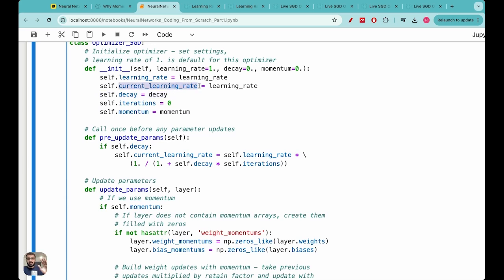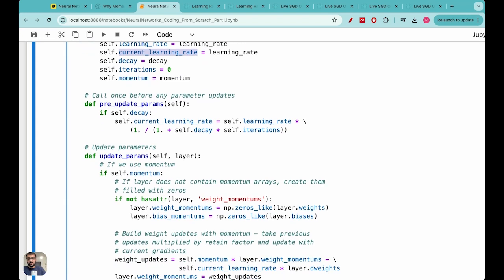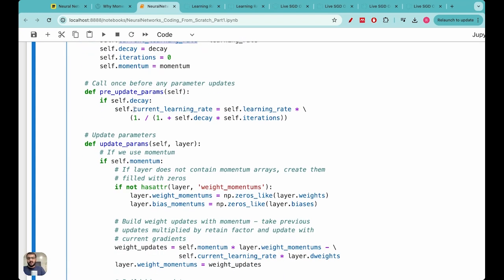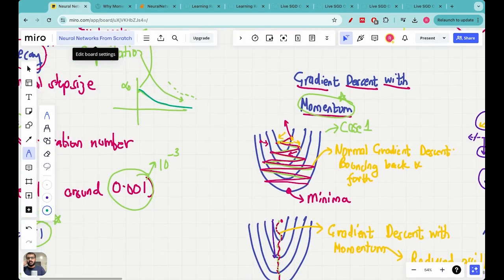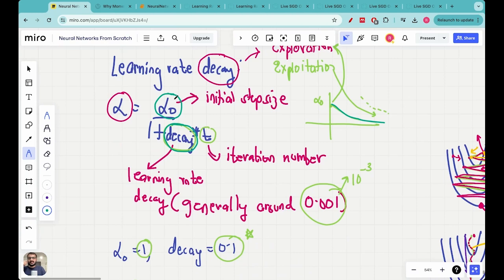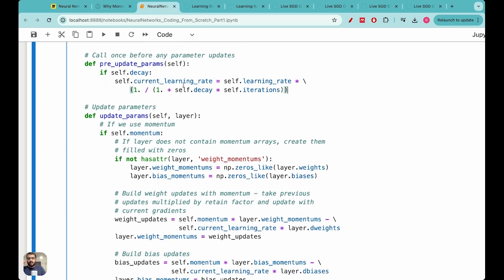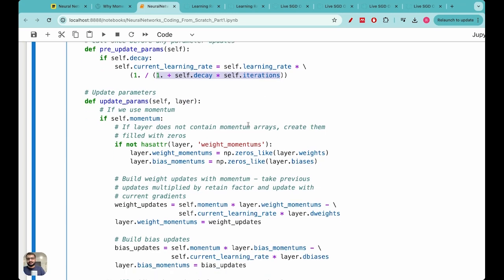Remember, the learning rate is not fixed and we are going to vary it with the iterations. The way the learning rate is varied is that before any new iteration starts, we are going to update the learning rate by this formula. This formula is an exact representation of what we have seen over here. So the learning rate is alpha naught, which is the initial step size, divided by 1 plus decay times time. This is exactly what is written here. The current learning rate is alpha naught divided by 1 plus decay times the current iteration.